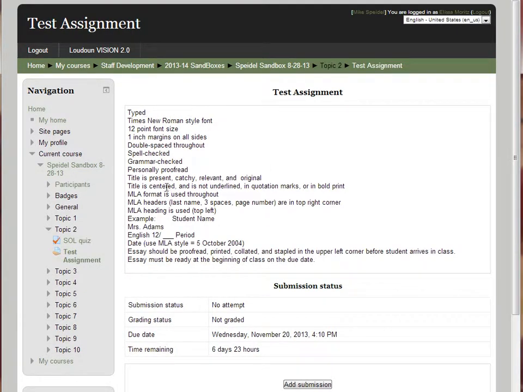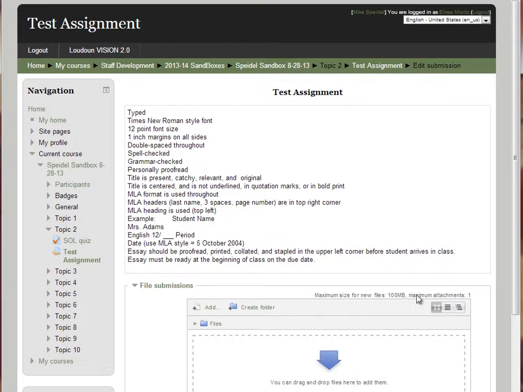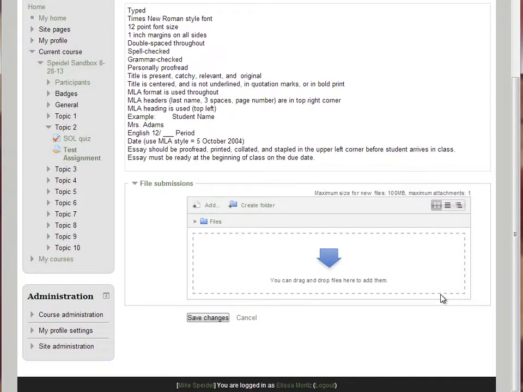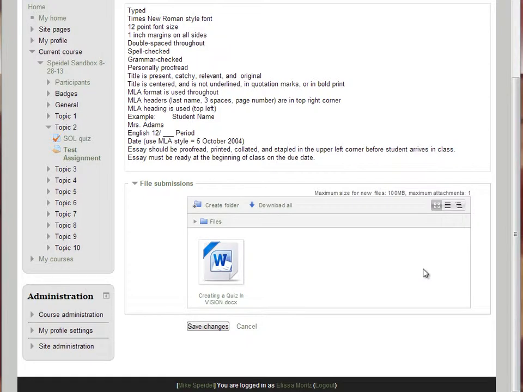Notice I have my standards that I have to do right here, and it says that I haven't submitted anything and I haven't gotten a grade yet. If as a student I was ready to add a submission, I would simply click on add a submission, and there's a couple ways that you can add documents. The easiest one is to simply find a Word file and click and drag that Word file right here and let go, and it will actually upload that document, and now it's available for the teachers.